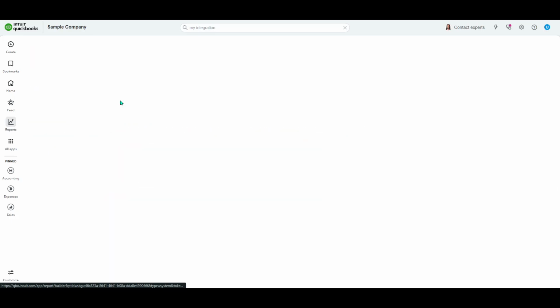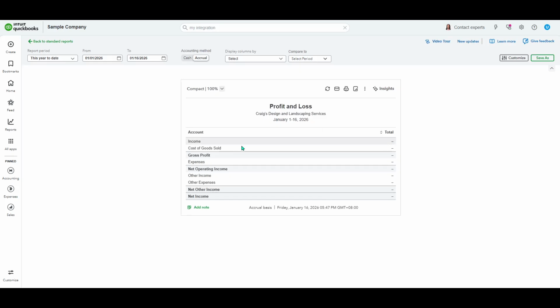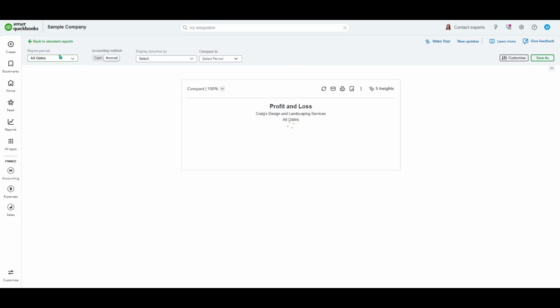In the search bar, type Profit and Loss, then select the Profit and Loss report to run it. Your report will load with default settings. Think of this as a starting point. It shows your income, your expenses, and your net profit for a chosen period. Now, let's customize it using the toolbar at the top. This is where you control the scope and layout of what you see.